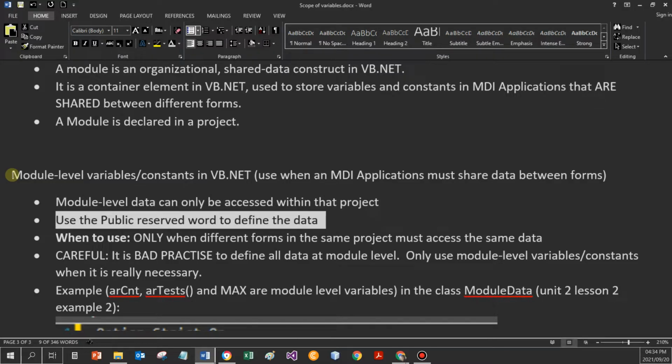We will use the public reserved word to define the data. This data must be usable or accessible by all the different forms in the project. So I need to define the array and the variables that I want to use as public variables. If I define them as private, then they can only be used in this module. This is not what I want. Public, because all the other forms must be able to use my data.